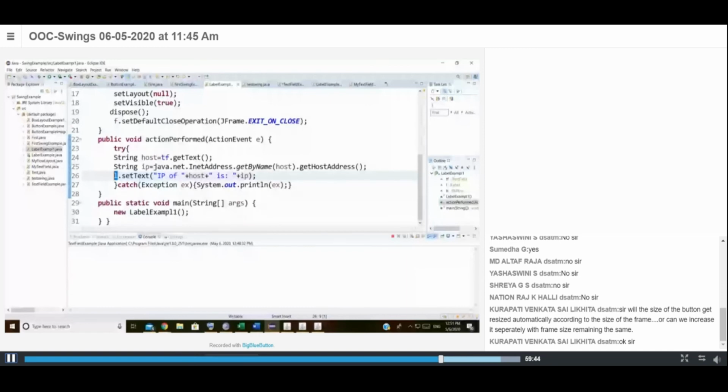Identifying the IP address is very simple by using all these packages and methods. If you use this method, getHostAddress, it will get the IP address of a particular host, the host where you are entering any text. That host IP address you can easily get using this method.